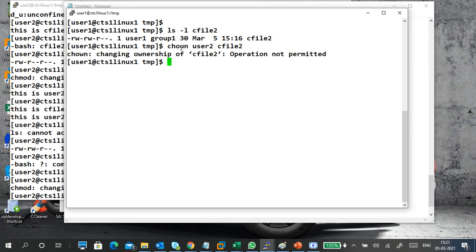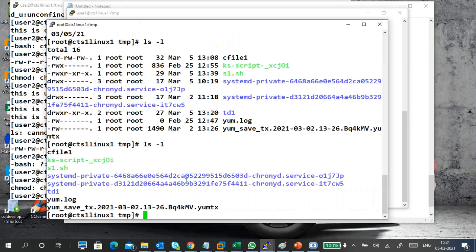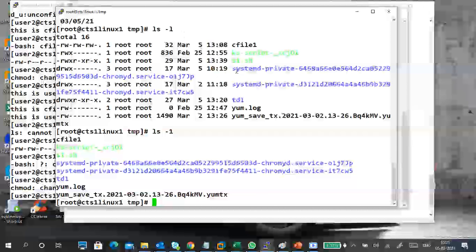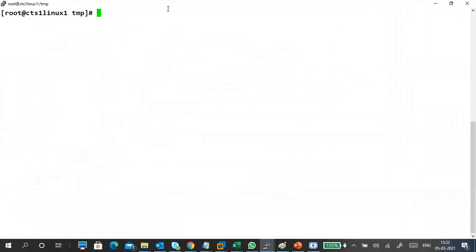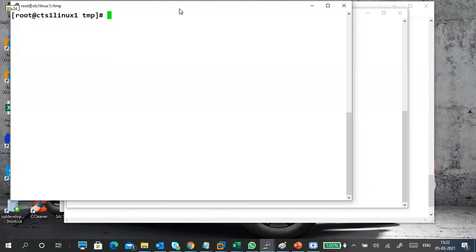Now it is showing changing ownership of c file two is not permitted. I created this file, and I can't change it to another owner, even though I'm the owner. So who can change it? The root user can change it. So this is the root. I put it in full screen. You can see the screen is covered, right? Yes, I'm in root.